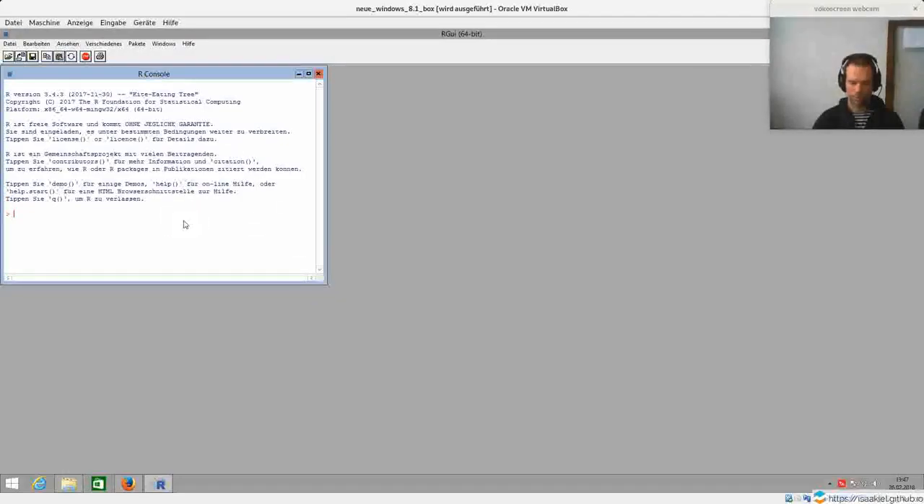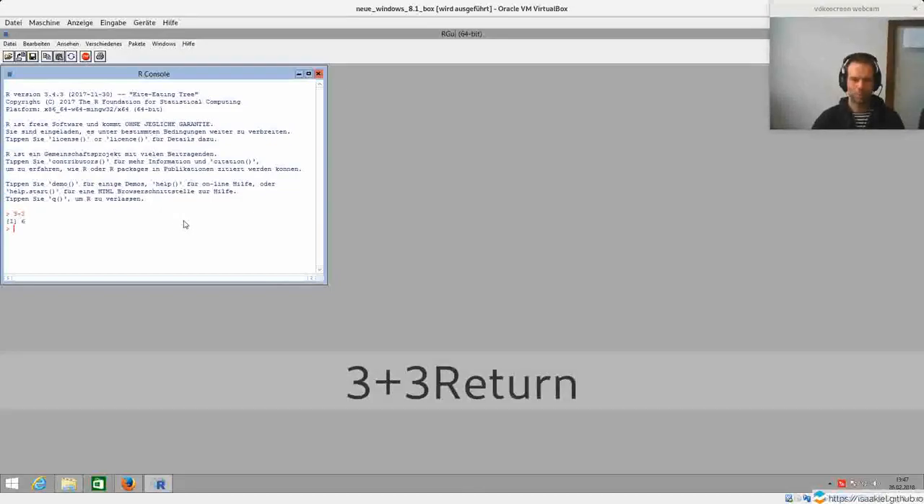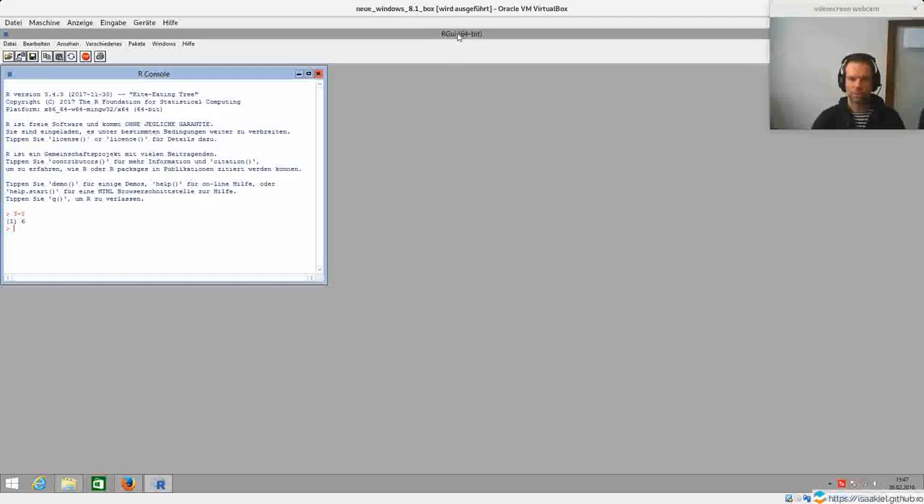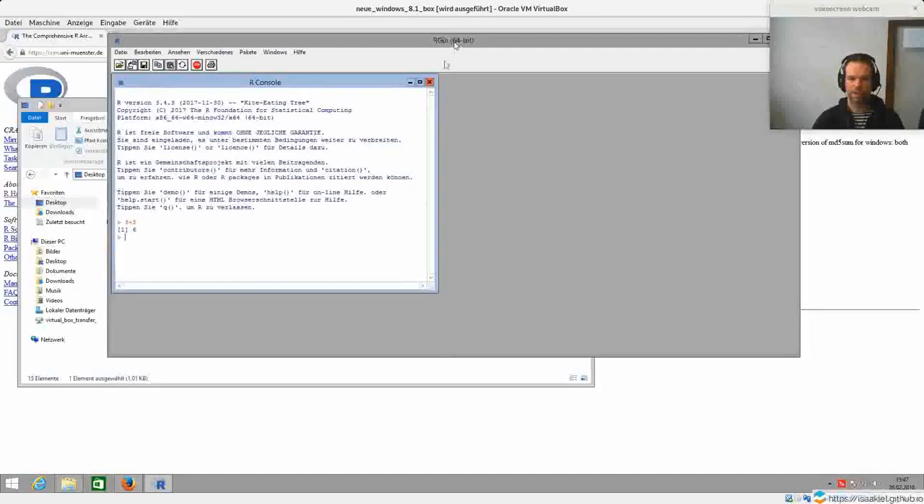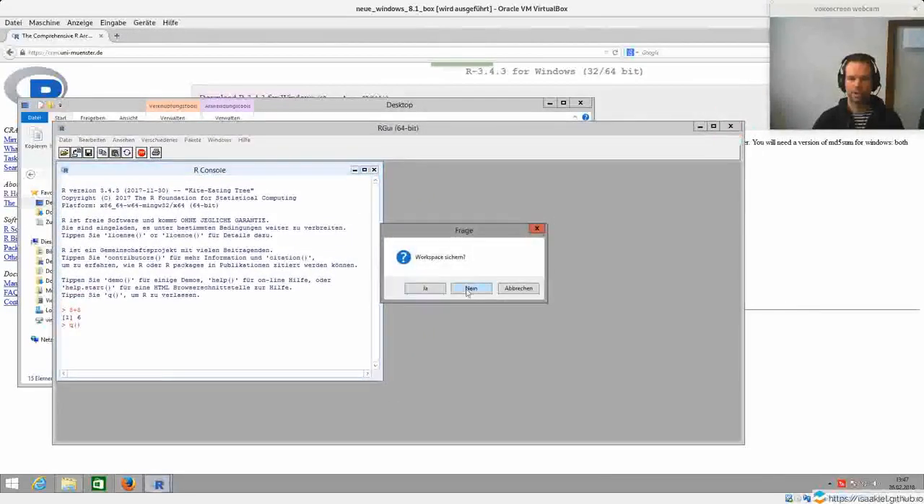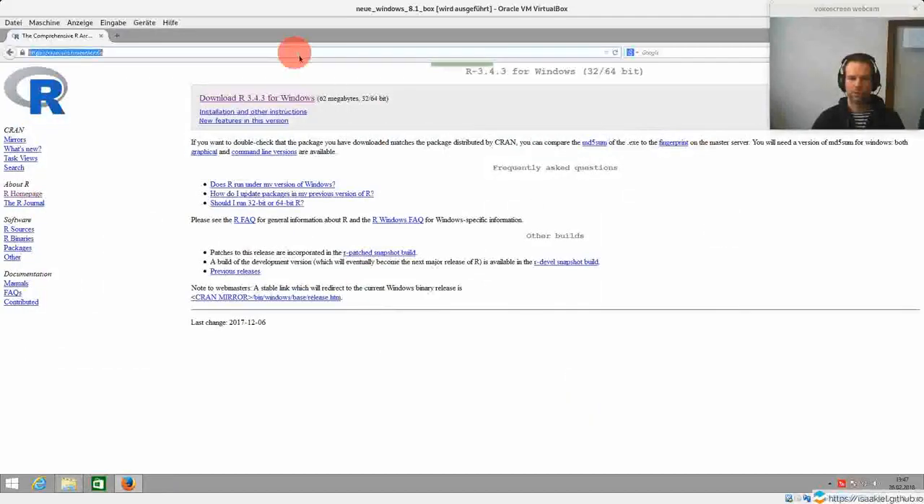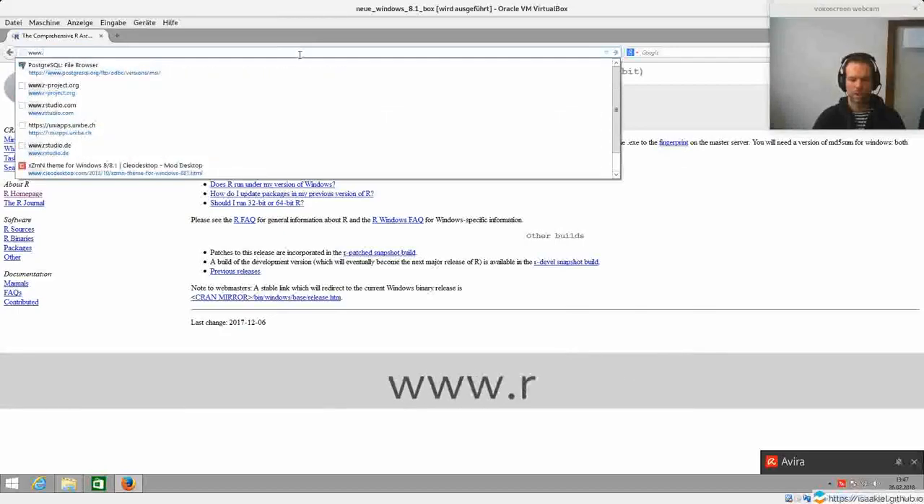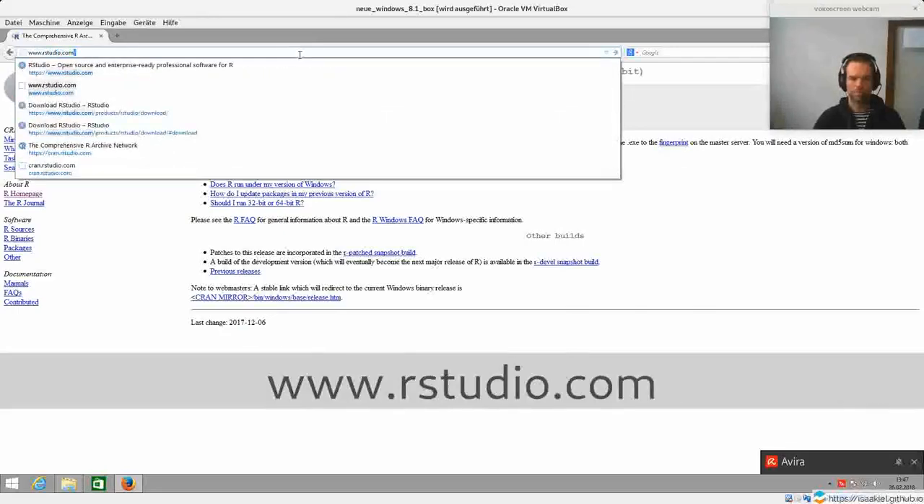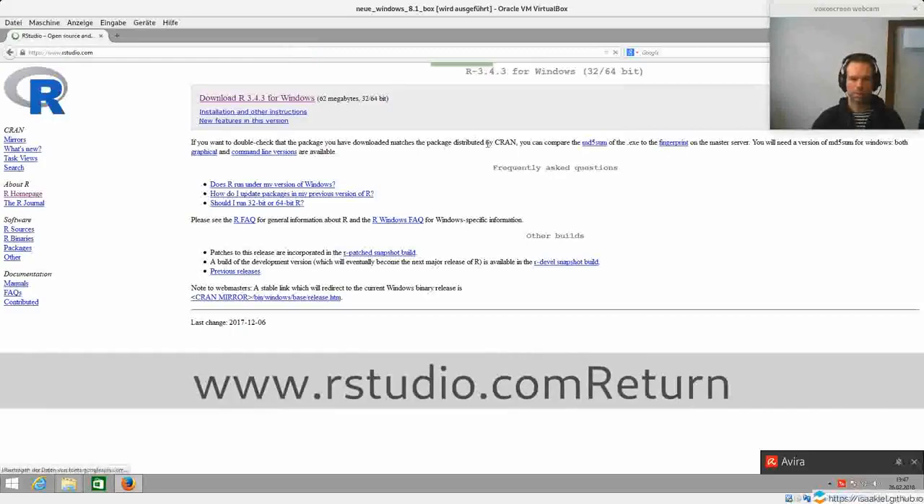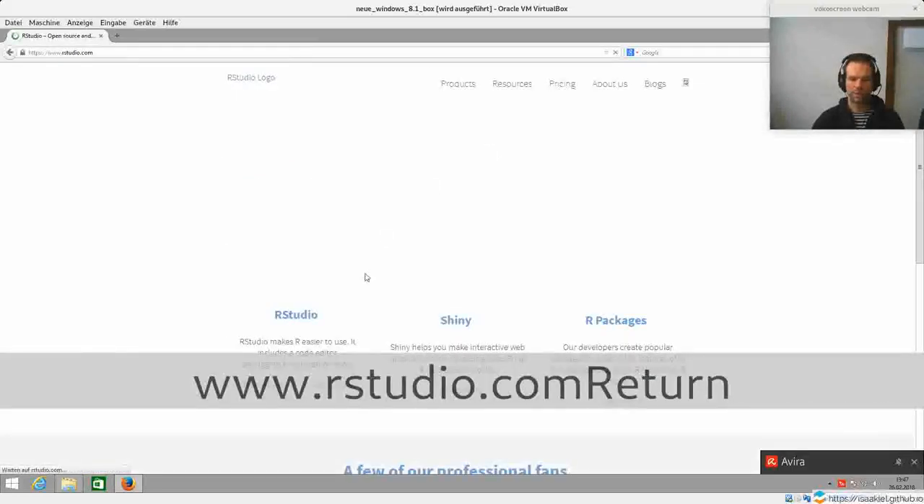Now you can see you already can use R here, for example for computation. It works, but it is much more convenient to use R from within RStudio, so that's our next step now. I quit R, don't want to save my workspace, and again go to my browser and go to www.rstudio.com, and here the download button is much easier to find.